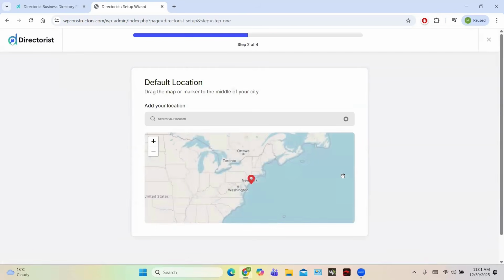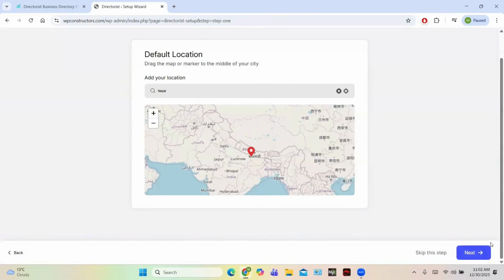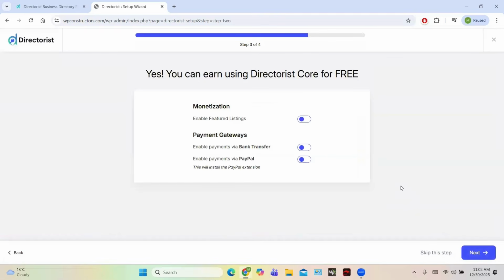And here you can sell your directories too. So if you are a lawyer or a doctor, and you have a list of clients, then you can just create this directory, and this directory can be sold to the users. You have to add your location, so just give your location. After choosing location, click on the next button, and these steps can be skipped also. For example, I am skipping this step.